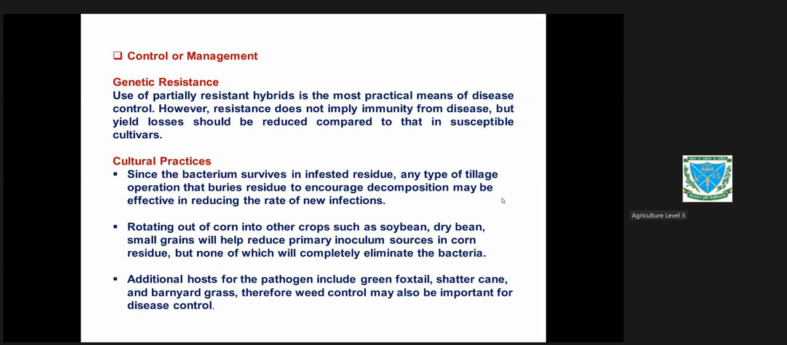Very simple way, both this disease, I mean the Stewart's wilt and the ghost wilt, resistant variety is the only way to reduce the yield losses caused by this disease. Moreover, three things you can practice, three cultural practices. One is the field sanitation by burning of the crop residues or by burying them through heavy tillage.